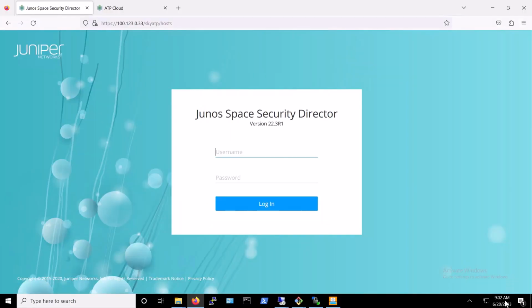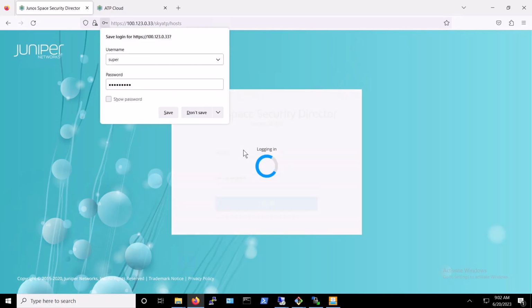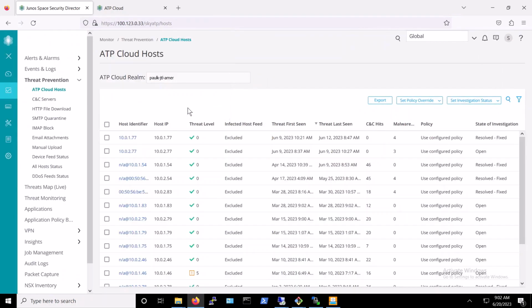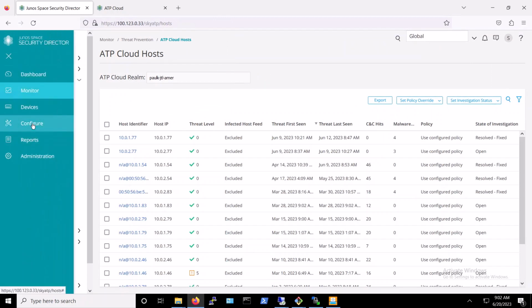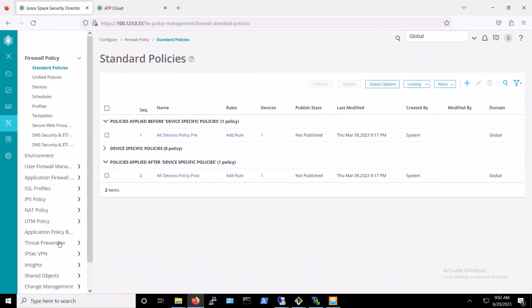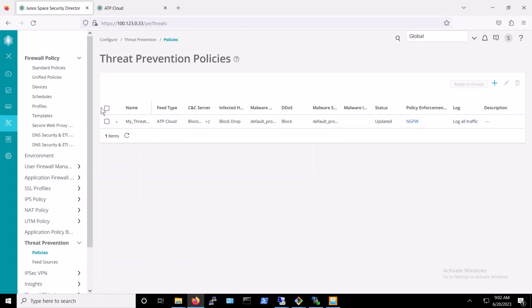Before we proceed and run the TrueBot attack simulation, with protection provided by Juniper's connected security solutions, let's first take a look at the threat prevention policy that we've set up on our Security Director and applied to the VSRX. To access the policy, we'll navigate to the Configure tab, then we select Threat Prevention and Policies. As you can see, we already have an existing policy in place.